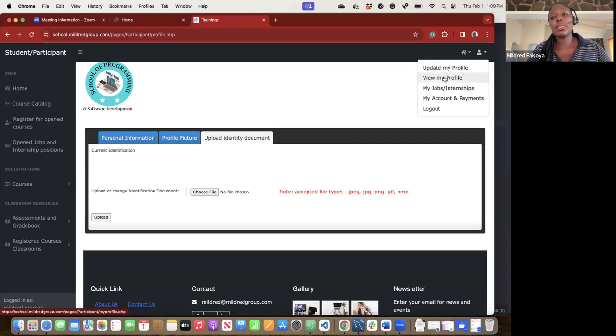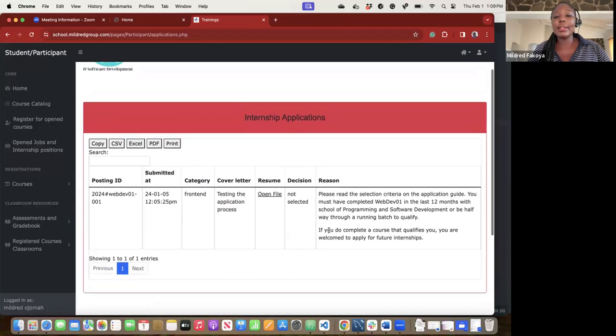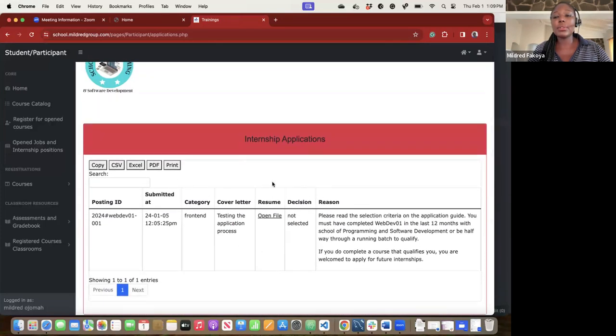So we have looked at how to do this, and when there are open internships or jobs that students are eligible to apply for, you will find them listed here, and you can click on that to do so.